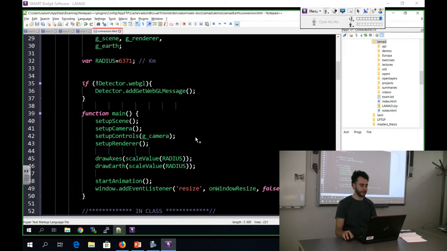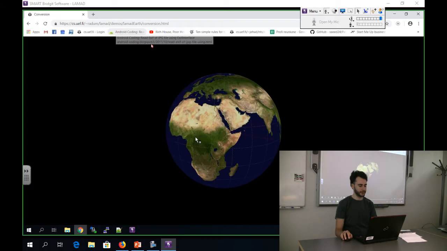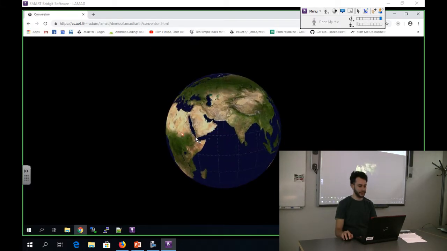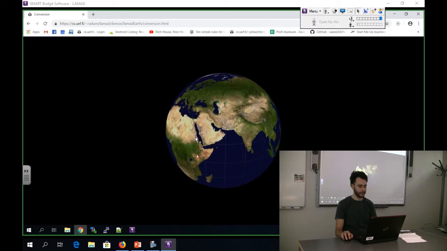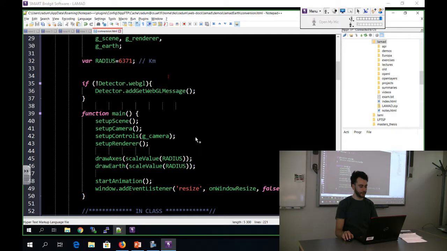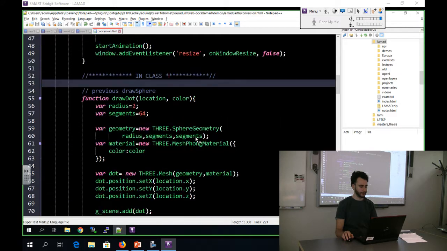We are now working with, in the same lamad earth directory, a file called conversion HTML. Again, some code already existing there. It is the same that we had before, but I replaced the texture with the one that looks more like planet Earth. And I made a small modification just now.